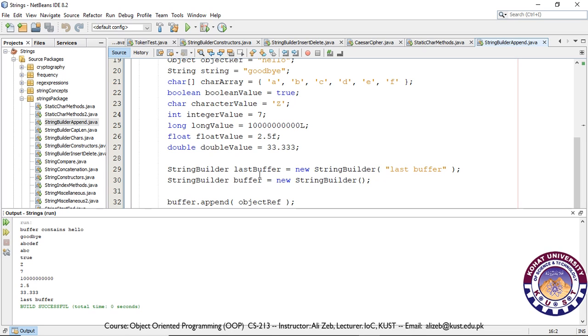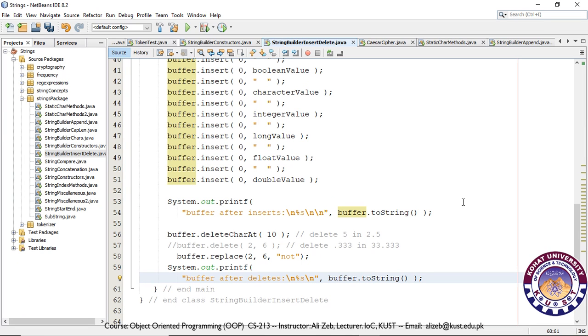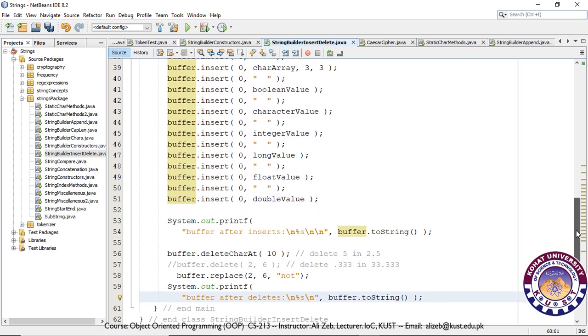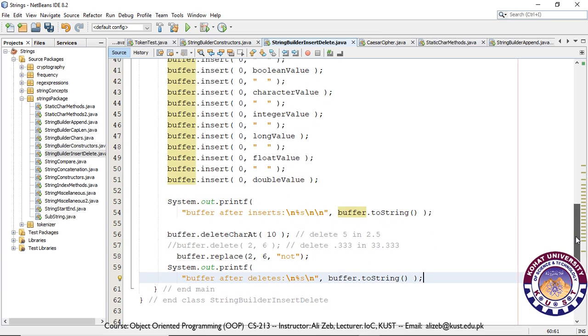These are modifiable strings, we can modify these. Unlike the object of the string class, the objects of the string builder class are modifiable. We had a look at the insert method, but we can also delete characters at certain positions from our string builder objects, or we can delete a bunch of characters from our string builder objects.